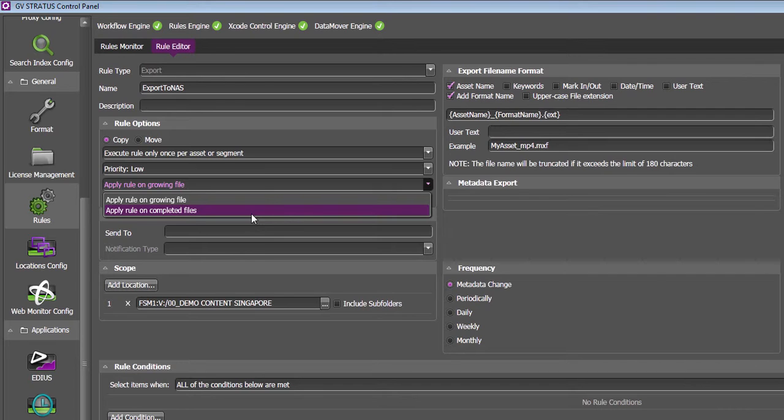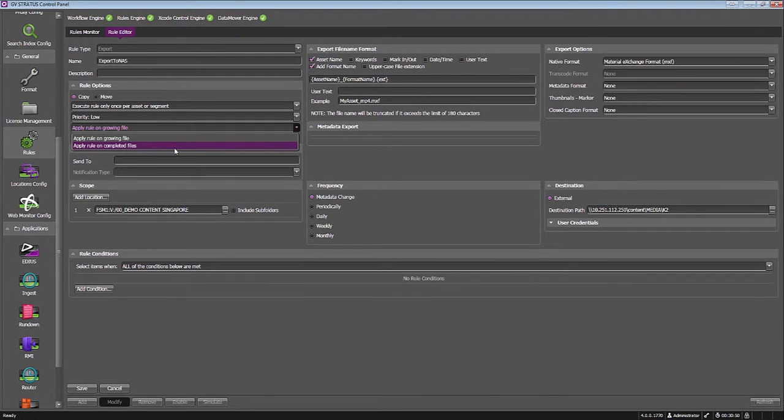So you can choose to apply an export rule to send it to a third-party device, shared folder, shared destination, either upon the growing file, so whilst the file is still being ingested or conformed, or wait for the file to be completed and then the rule will take place. So those are the couple of things that are new in terms of workflow rules.